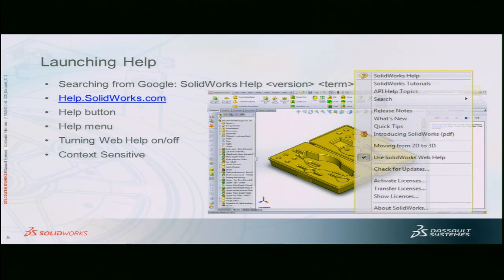But one of the really cool things is, for the web help, when you download SolidWorks, it's a local copy on your machine, and it's set automatically for the web help to be on, and you can turn it on and off.